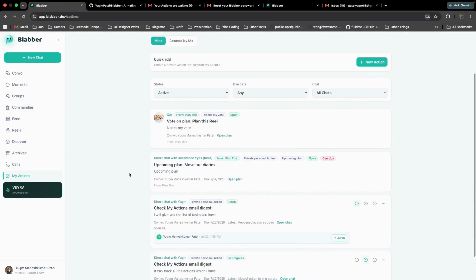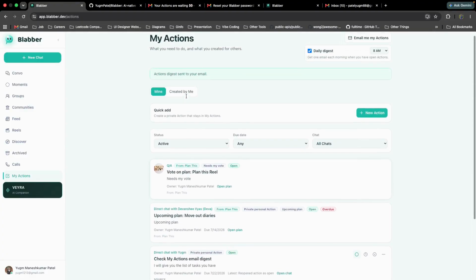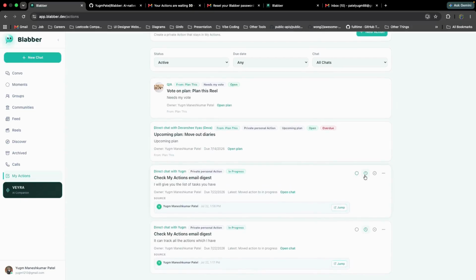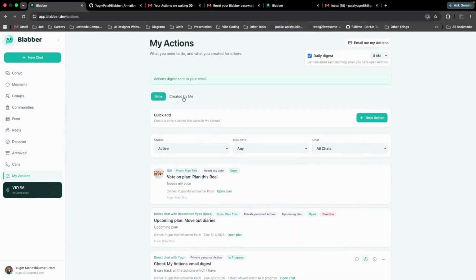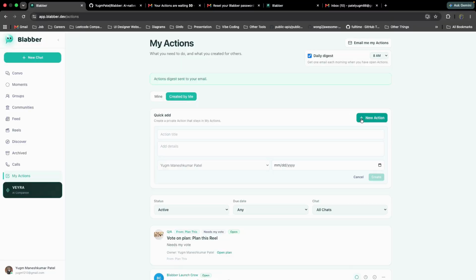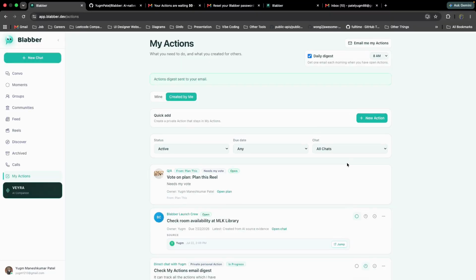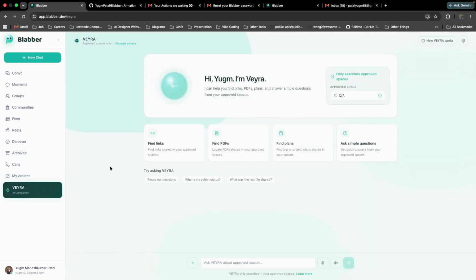And these are all the list of actions which you have. You can change it to in progress, complete, right, created by me. If you want to add a new action, you can do that manually as well, right? And now I want to focus on Veyra.